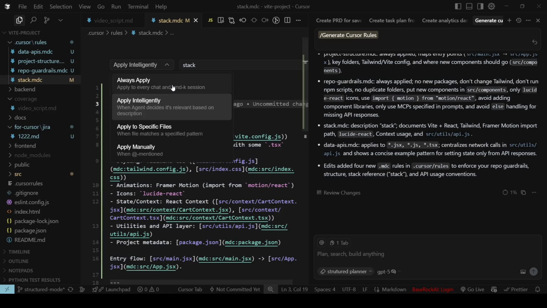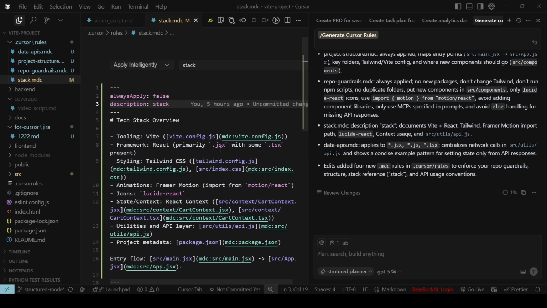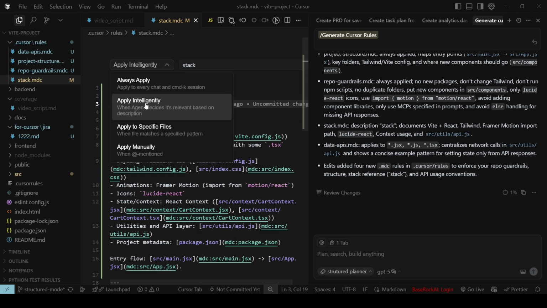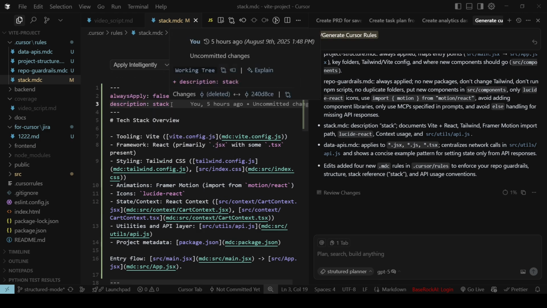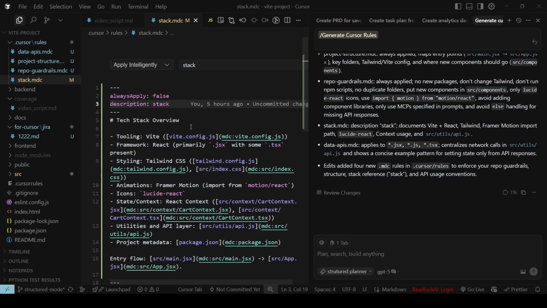And you get some options like always apply or apply to specific files, like if you want to use a specific .mdc file for all the .tsx files or all the test case files, you can do that as well. And this gives Cursor correct context. You don't have to do anything. If you select apply intelligently, it will automatically, based on the instruction, select relevant files for that particular use case in your project.